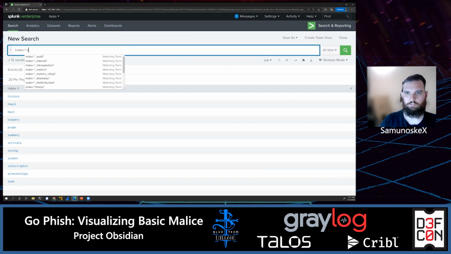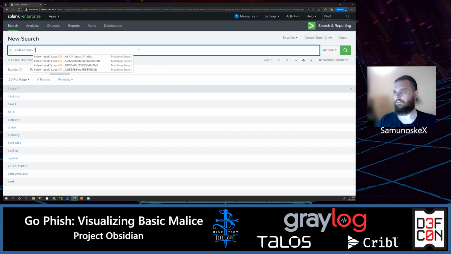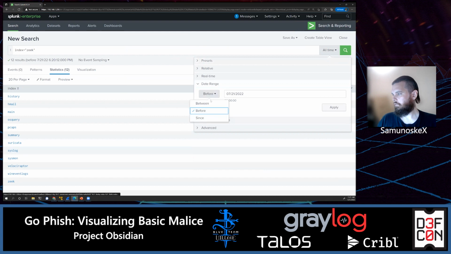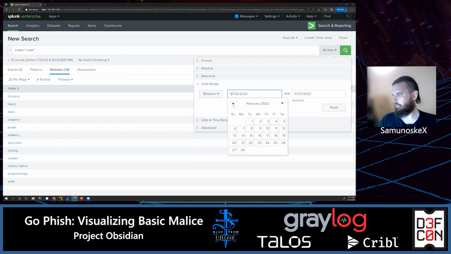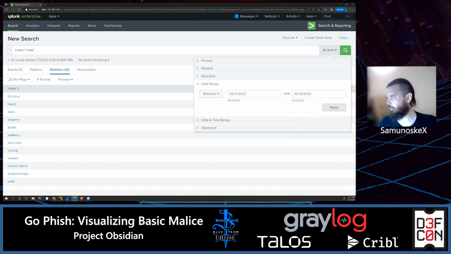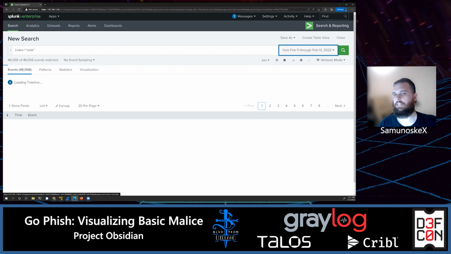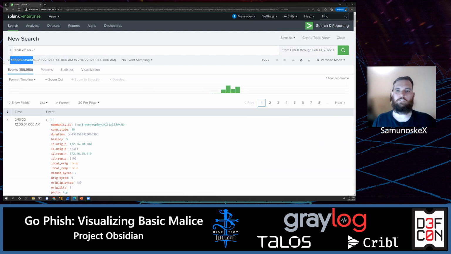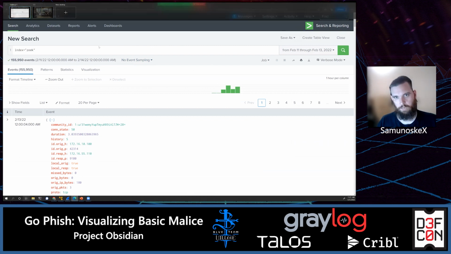Index equals Zeek. I'm going to do date range between February 11th and February 13th. I'm going to apply that, and then we're going to search. As you see, we still have a rather large amount of events. Still, we need to refine that a little bit better. Go back to our drawing board.